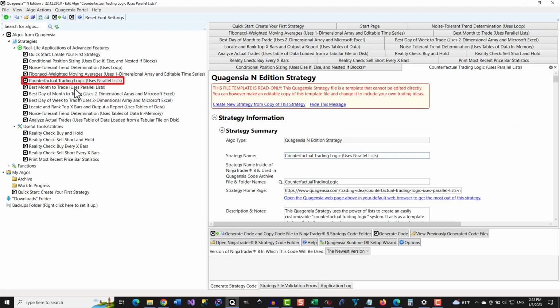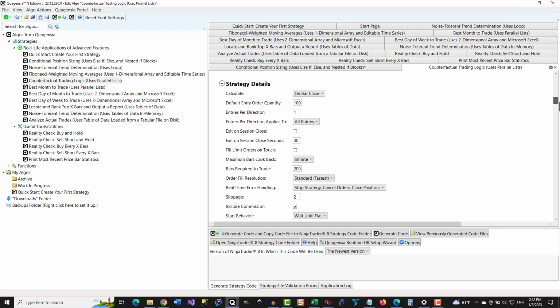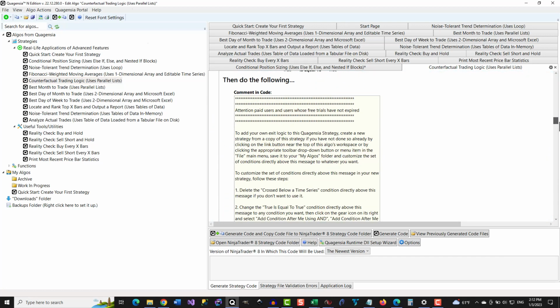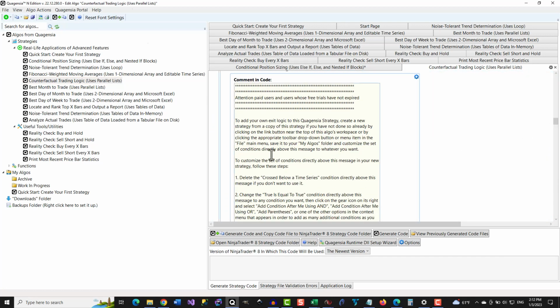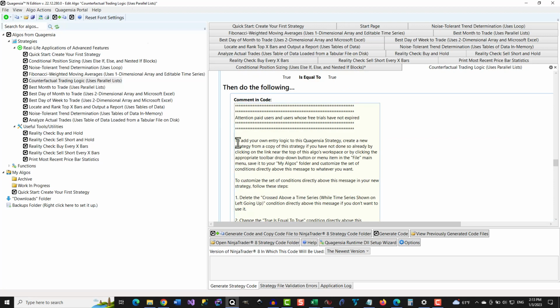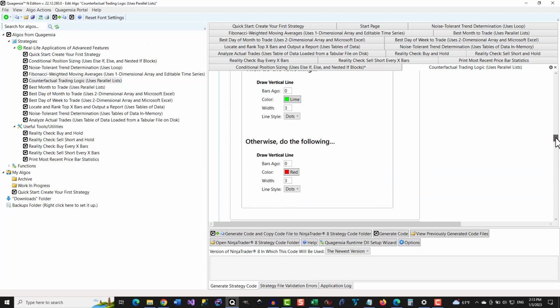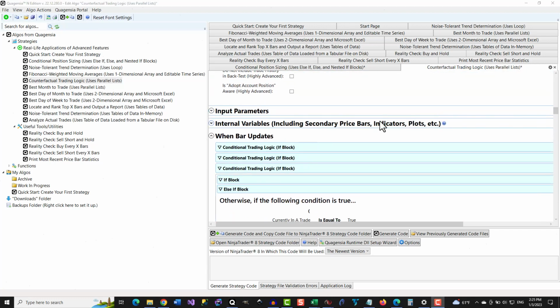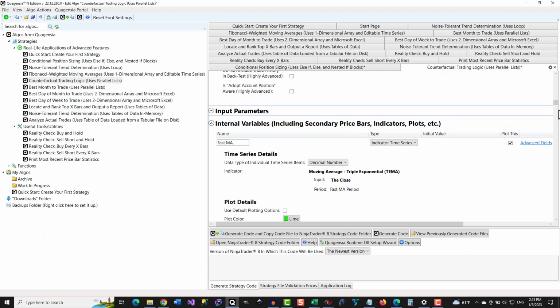This strategy, titled Counterfactual Trading Logic, uses parallel lists, uses the power of lists to create an easily customizable counterfactual trading logic system. It acts as a template strategy that allows you to plug in your own entry and exit logic to create a trading strategy that only places actual trades when your preferred number of most recent entry and exit signals would have produced trades either above or below your preferred profit level.